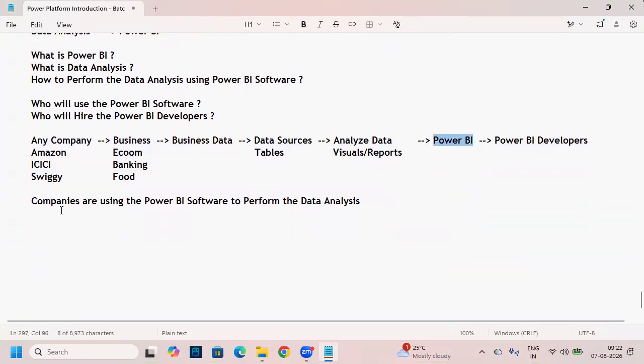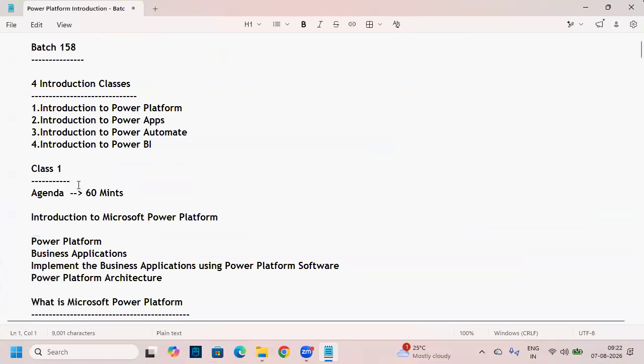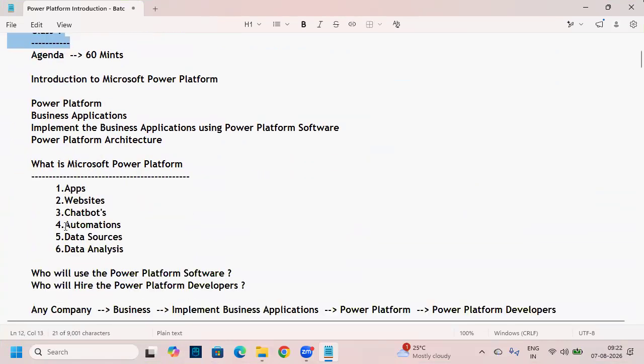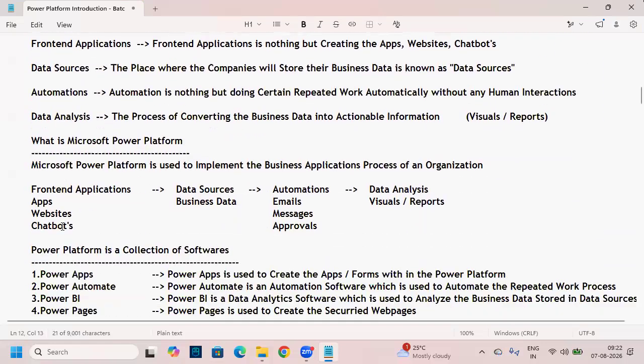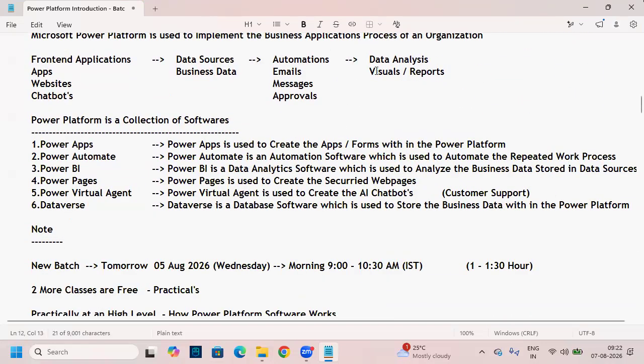What is Power BI? Already we know that. In class 1 we covered this, guys. If I go to class 1, here we already discussed Power BI. Here I said that to perform the data analysis process, we'll use what? Power BI. I said, what is Power BI here?